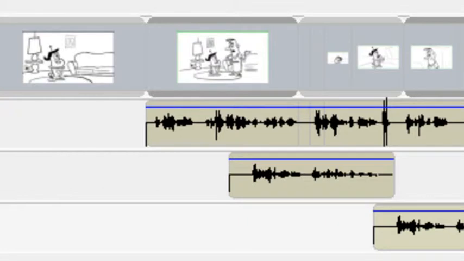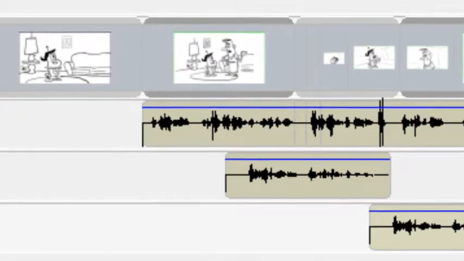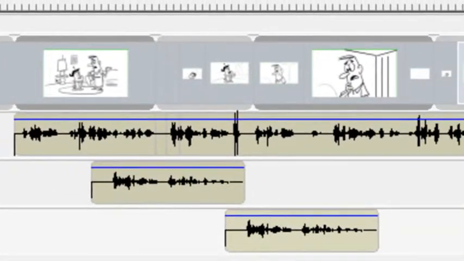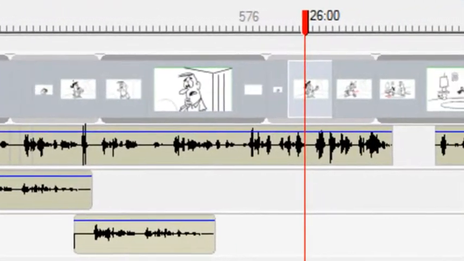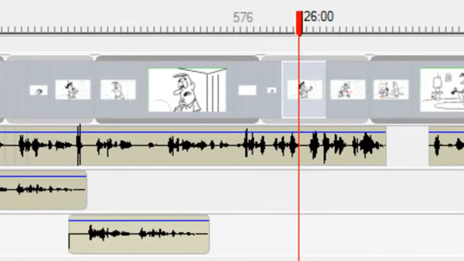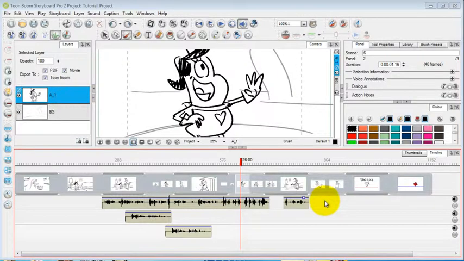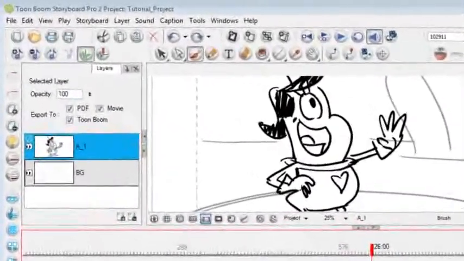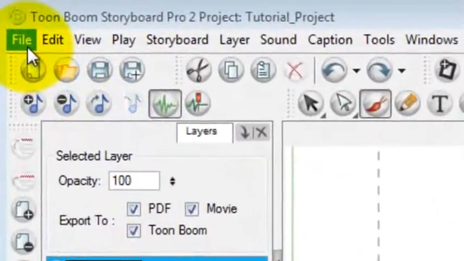When you're exporting your project to Toon Boom Animate or Animate Pro, there are now 3 new options for you to export and control your sound export. As you can see here from an example, I made sure that I have 3 different soundtracks so that you can see the way that these new options come into play. The 3 new options you'll see in a moment.